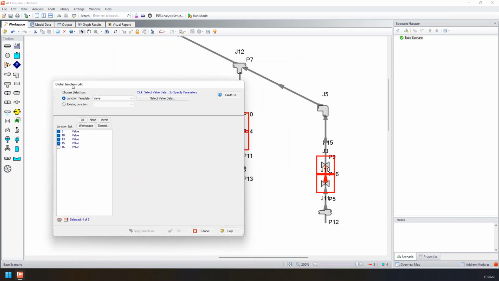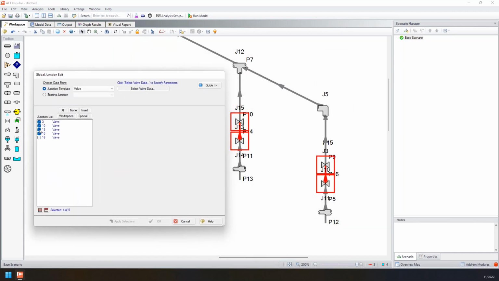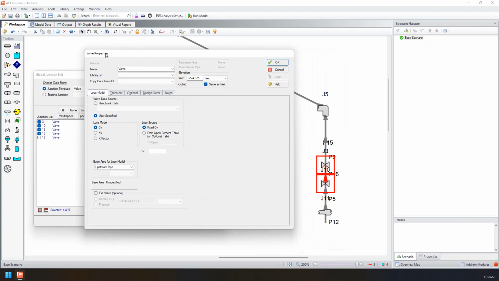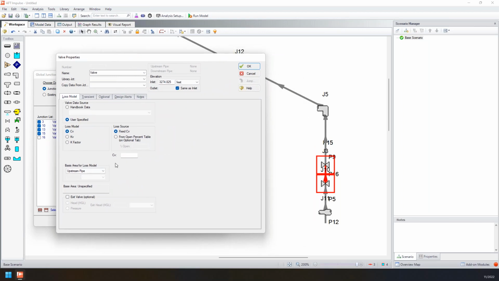Here we have the valves that we have selected on the workspace, selected for us over here. And what we want to do is select what data we're going to push to those valves. So if we hit select valve data, this is just a template where we can specify anything we need in here. Then that change will select and that will apply to the valves that we have selected. So here we can set our CV to 1000.